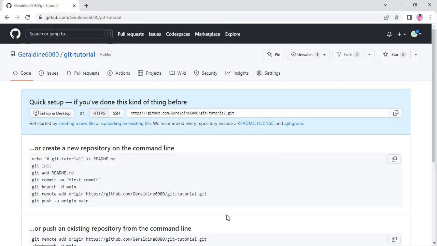Let me share the screen. Let's go to my Linux. Before I go to my Linux, let me copy this code first. Copy it. So you click here to copy. Then let me go to my Linux.